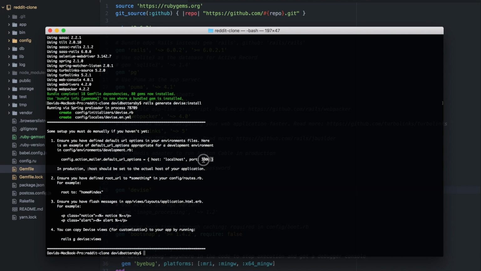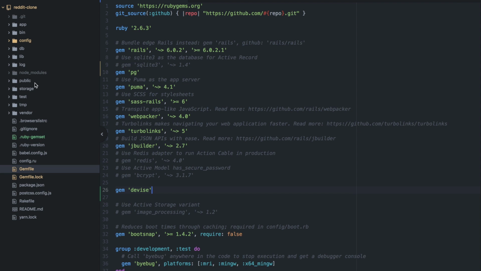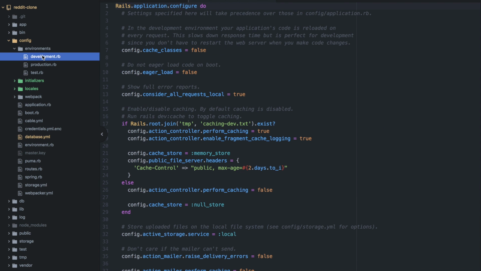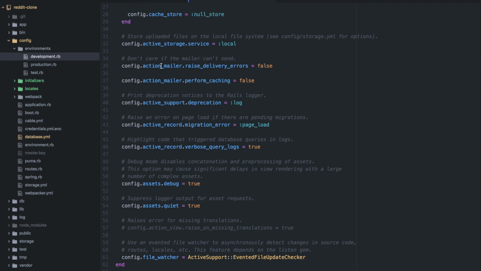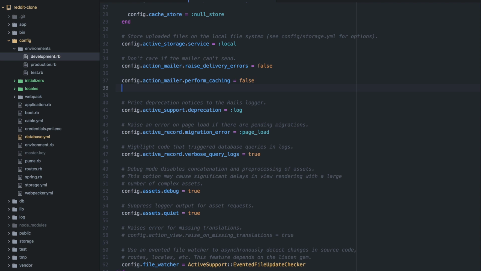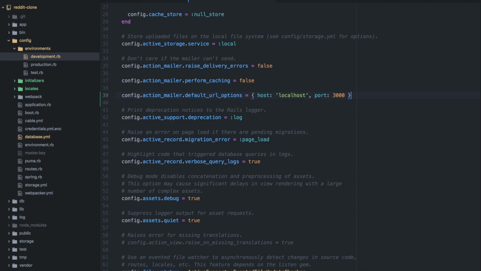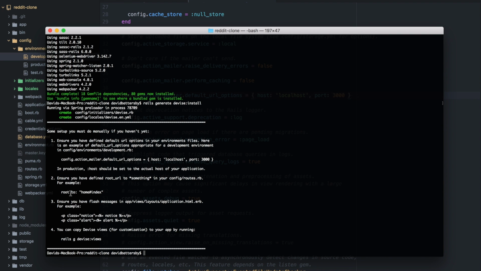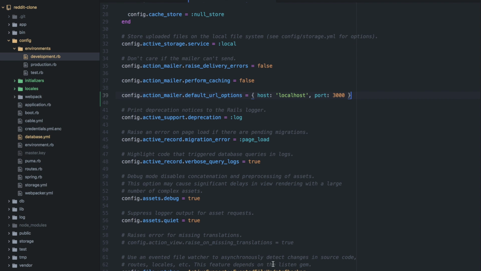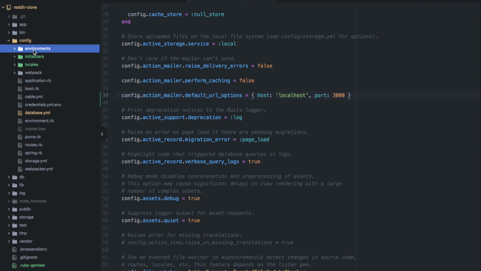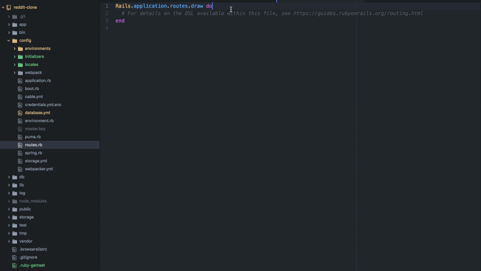So it has given us some instructions here in the terminal. So we have to paste this into our environment development file. So let's open that up now. We'll paste this in. So now let's go to our routes file and set our default path for our homepage.